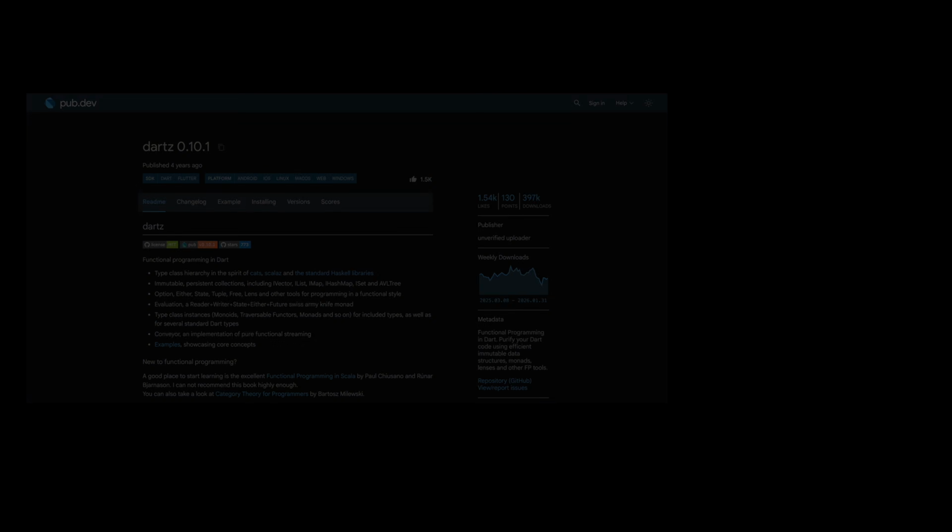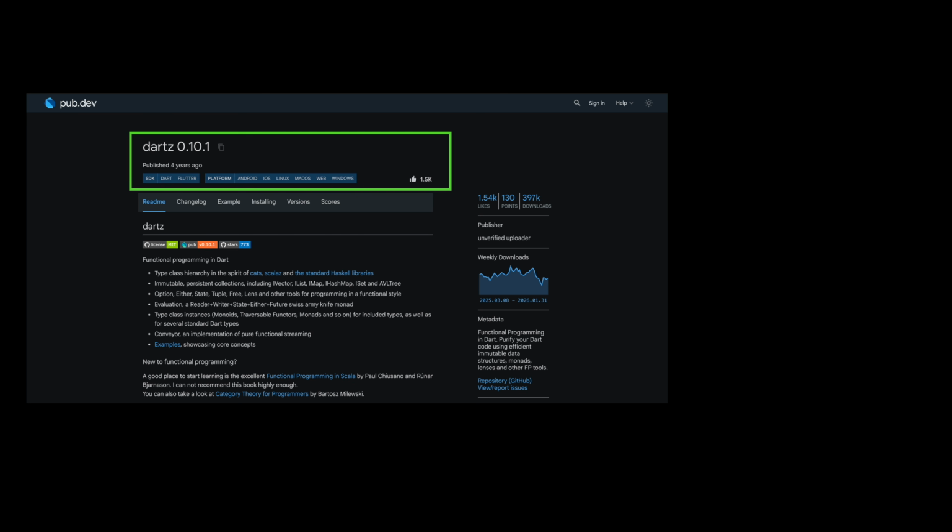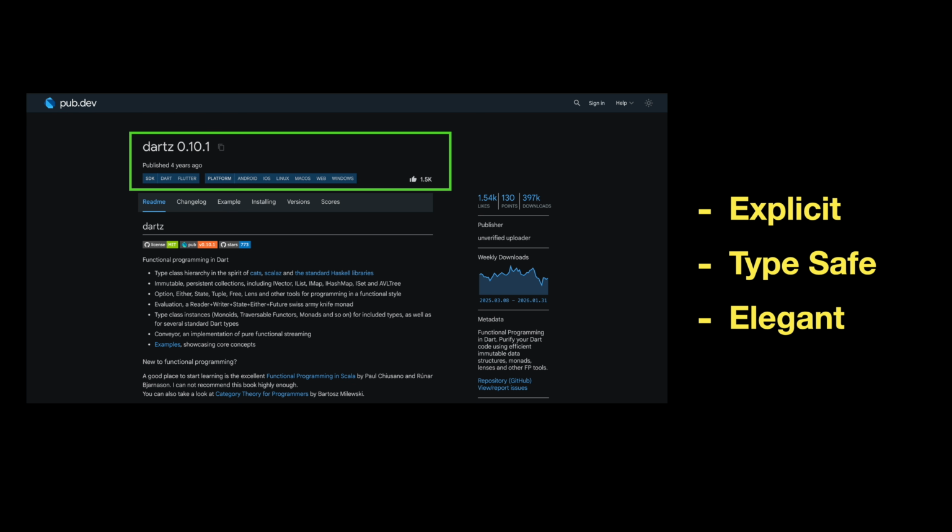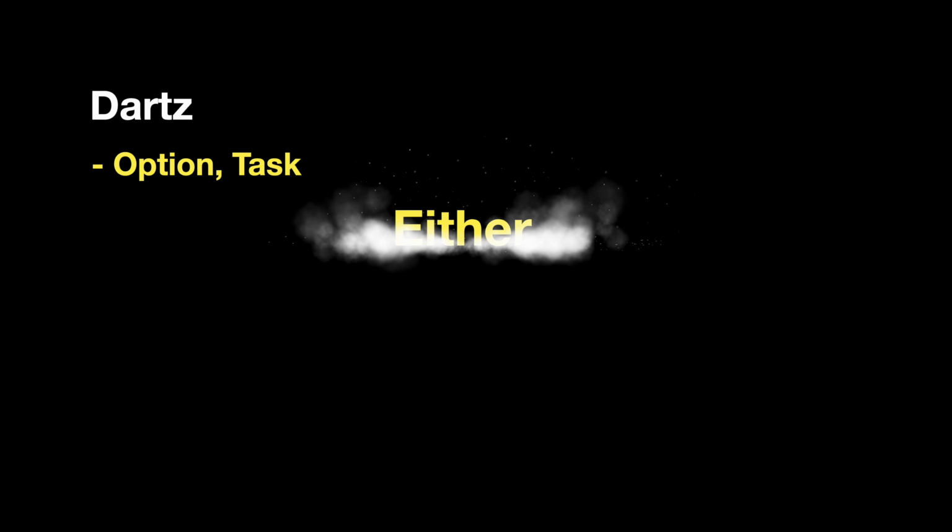We are going to use the dartz package to bring functional programming to Flutter, making our error handling explicit, type-safe, and honestly, much more elegant. This is the dartz package that we will be using. Dartz gives us functional data structures like Option, Task, and the star of today's video, Either.